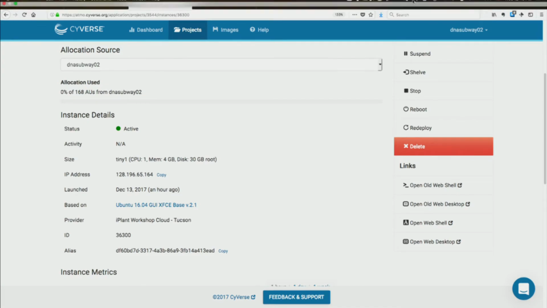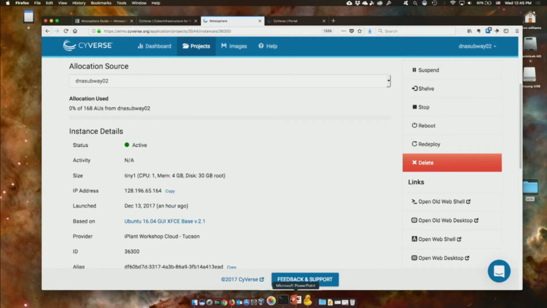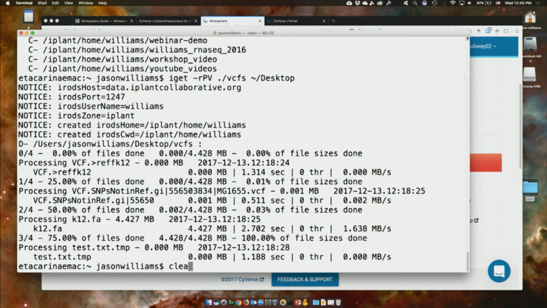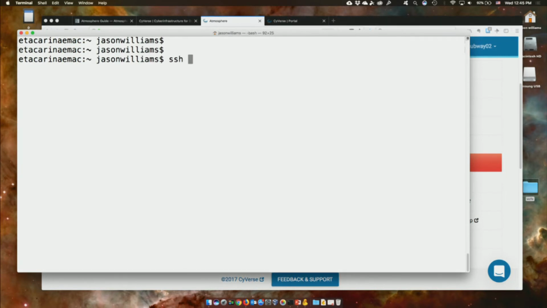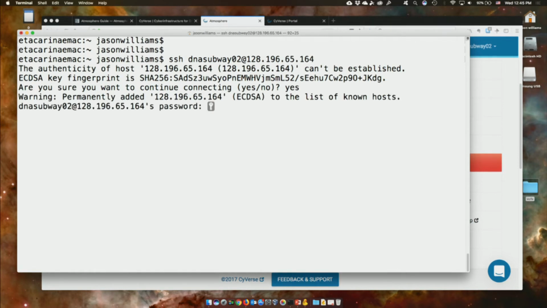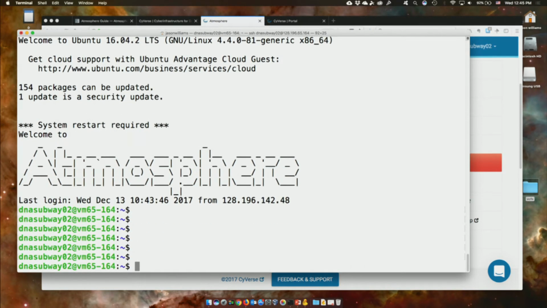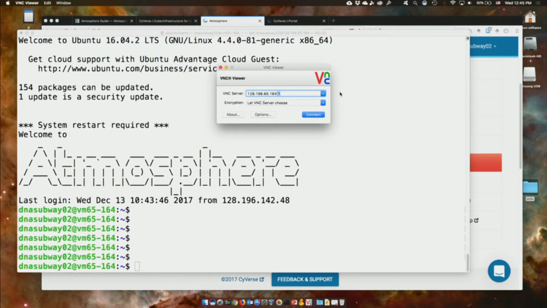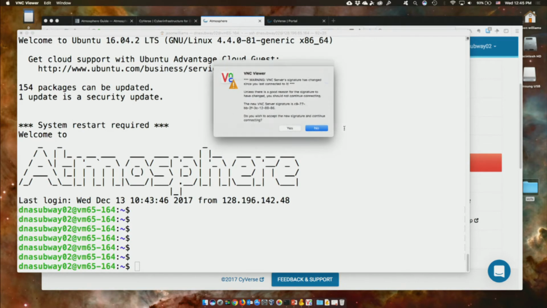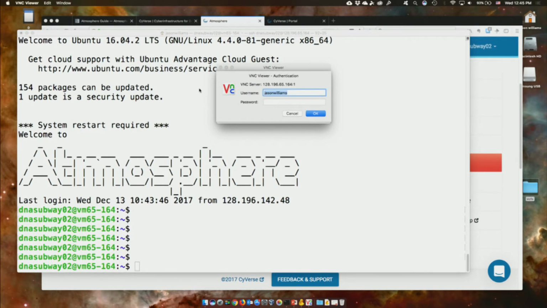So if I copy this IP address, the same thing on a terminal, I could SSH in. So in this case, it would be SSH that identity, or your CyVerse identity at that IP address. Yes to connect my CyVerse credentials, and then I would have access to that. Or if I had VNC on my local machine, same thing. Connect, yes, that identity.